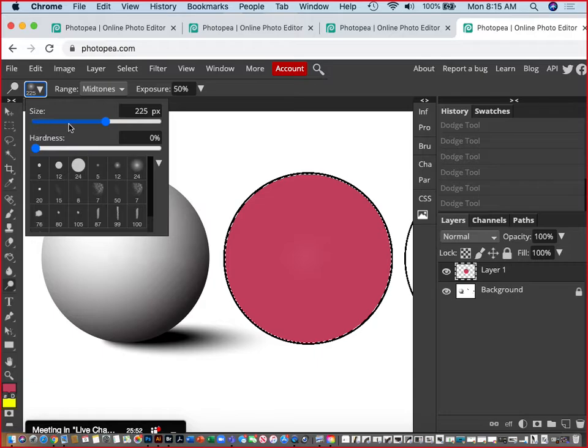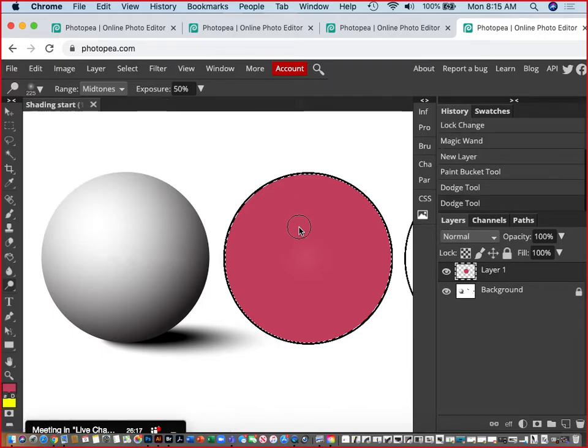You should make the size of your brush 225 pixels. You could slide this up. You could also take the hardness of the brush and make it 0%. If your size is a little bit bigger or a little bit smaller, that's okay. But the hardness should be at 0%. Once you have that set up, you're going to come to your picture.